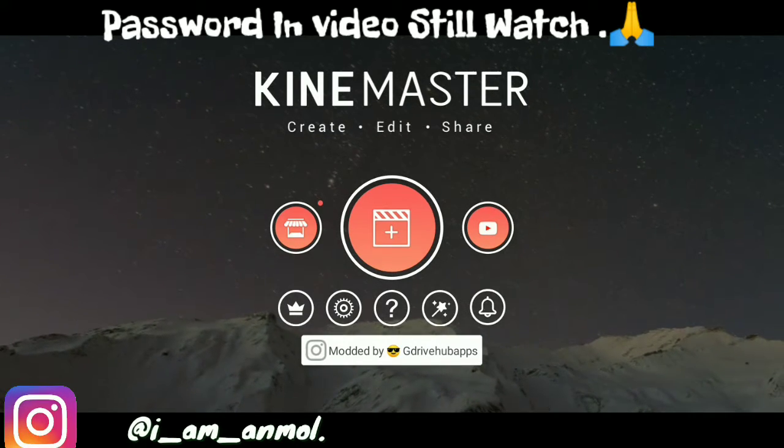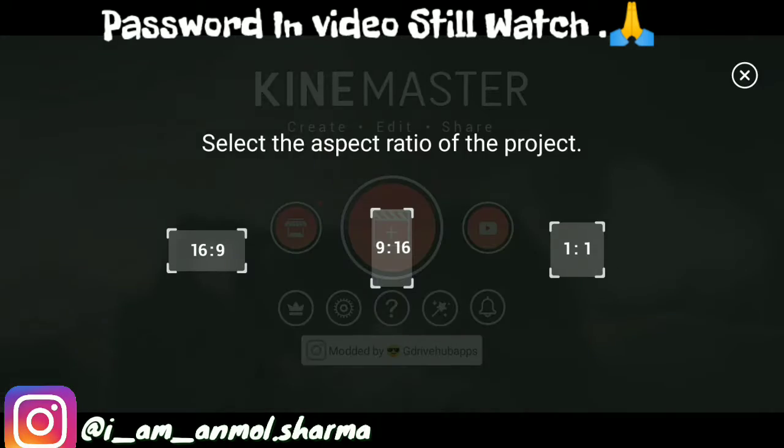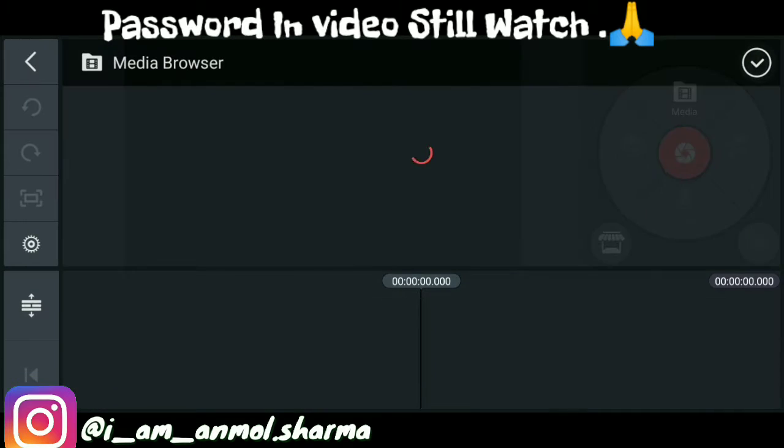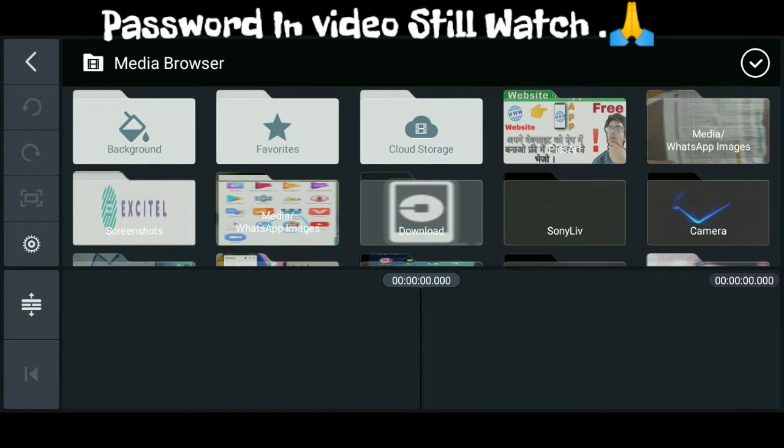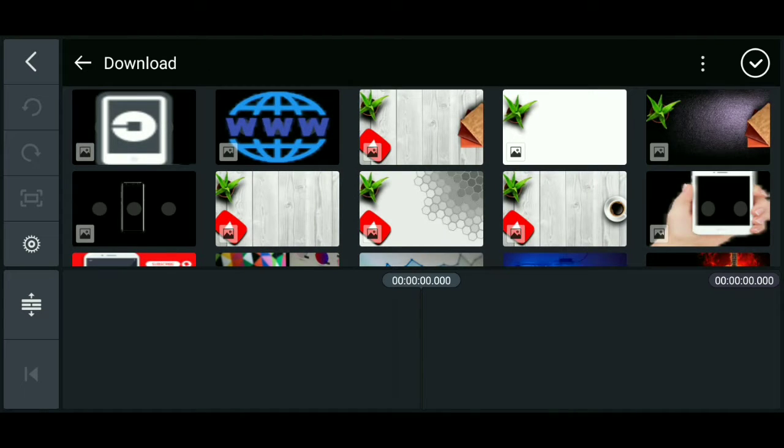Okay, let's get started. Just click on the bottom and choose the 16:9 ratio. Okay, and then select a background photo just like this.